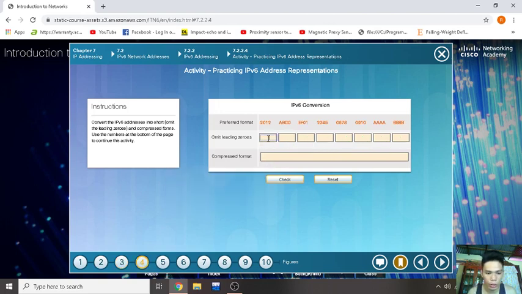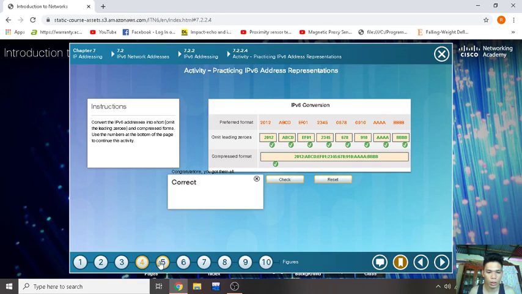So proceed to the next, number 4, the 2012, ABCDEF01, then 2345, 678, then 910, then triple A, quadruple A, then B. So we'll compress it to 2012, ABCD, EF01, then 2345, then 678, 910, then AA, then BB. We'll check. So correct. So we proceed to number 5.